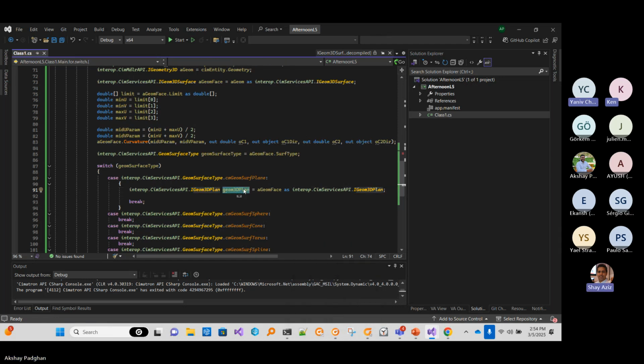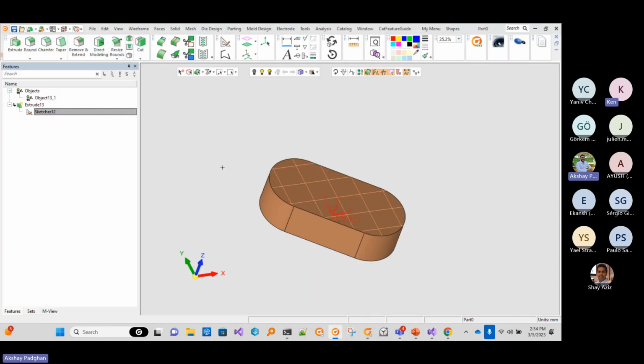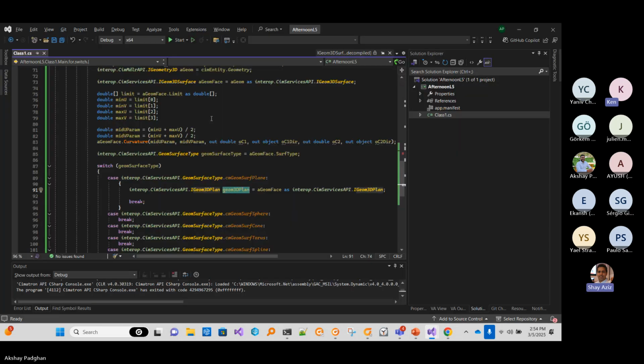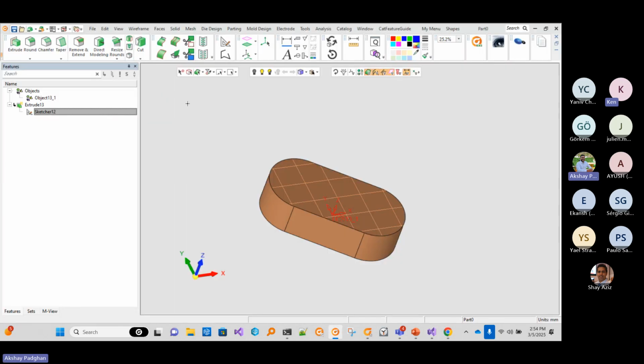Just one question. Go on. What kind of information can you get from the U and V? Inside the algorithm, we many times need the UV. Recently I used it somewhere. Let me check.